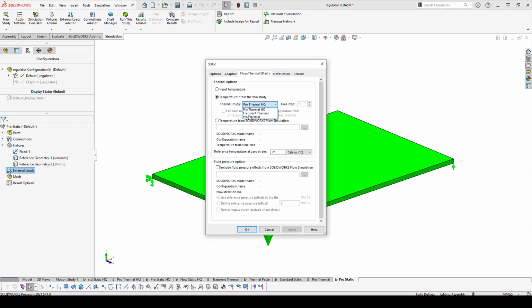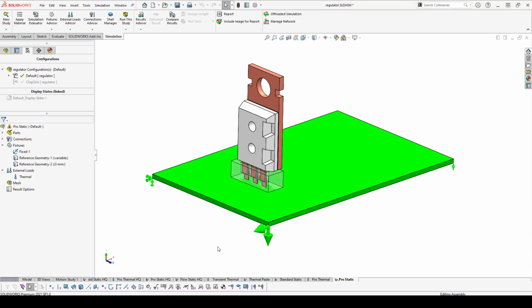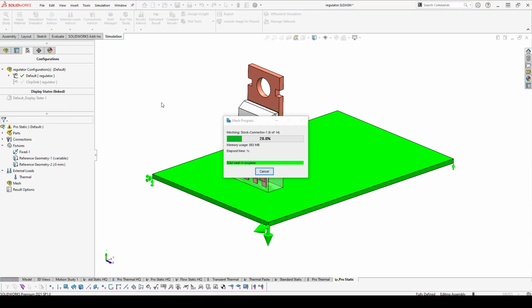Whereby here I can grab those pro thermal results that I just ran. You can see I have some other studies, all these other studies down here I can pull from. I'm just going to pull from that pro thermal study I just ran, and we're going to use that same initial temperature, 300K. And now this one, like the others, is good to go.